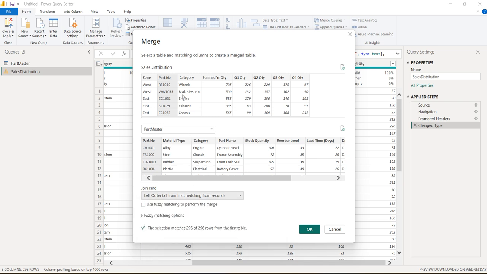And fuzzy match is equivalent to approximate match in Excel. Suppose the particular part number 1040 is not available. It will find 1041, the next nearest match. That is approximate. We don't want approximate. So let us say OK here.